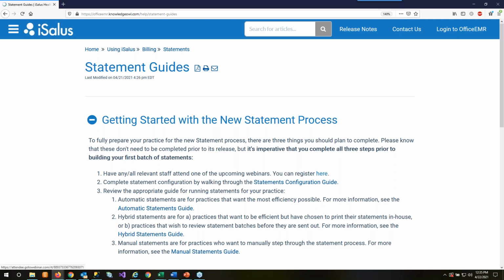We're going to show you how to build statements. We're going to discuss the 3 different ways of doing it, whether it's automatic, partially, or manual. And then we're going to go through some of this setup and configuration just to make sure you're squared away and ready to go and you have everything where it needs to be.